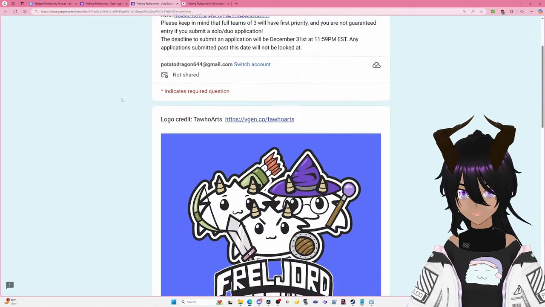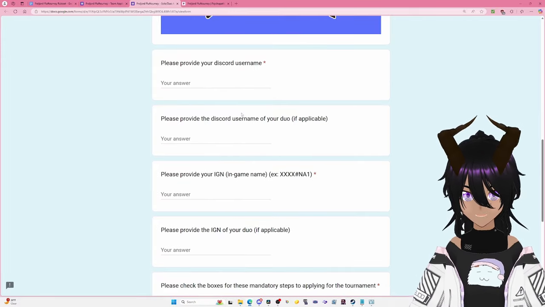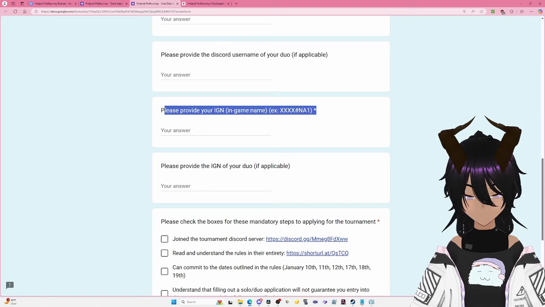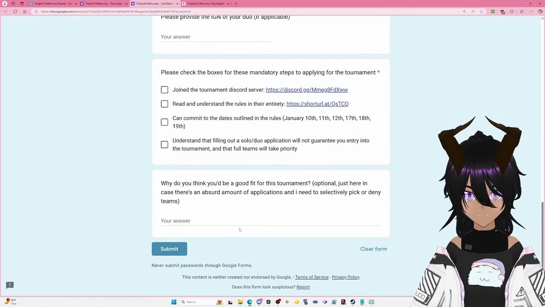Solo application looks pretty similar, except it's a bit shorter. Discord username of duo if applicable. Your in-game name of your duo, check the boxes. Why do you think you'd be a good fit?